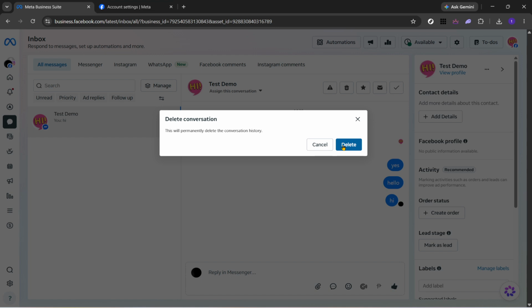And that's all there is to it. You've now learned how to delete a message in Meta Business Suite by opening the platform, going to the inbox from the left navigation, selecting the conversation, and using the delete icon to confirm removal.